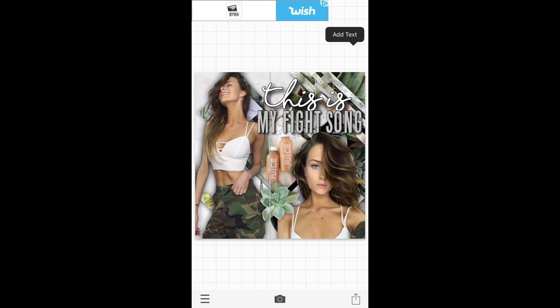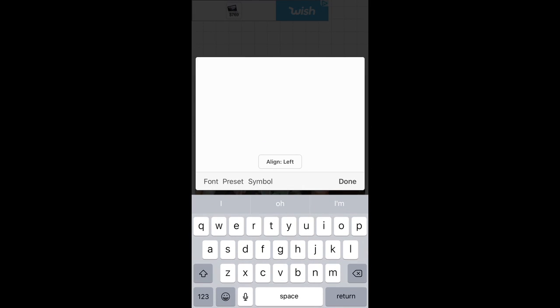So this is basically how I would edit a photo for an Instagram edit. You know, obviously you need to tag it. I will tag it. I'll just use my name. I'm not gonna post it.